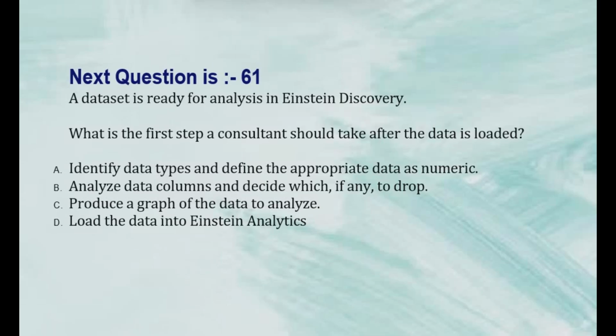Correct answer is option C and option D. Question is, the dataset is ready for analysis in Einstein Discovery. What is the first step a consultant should take after the data is loaded?